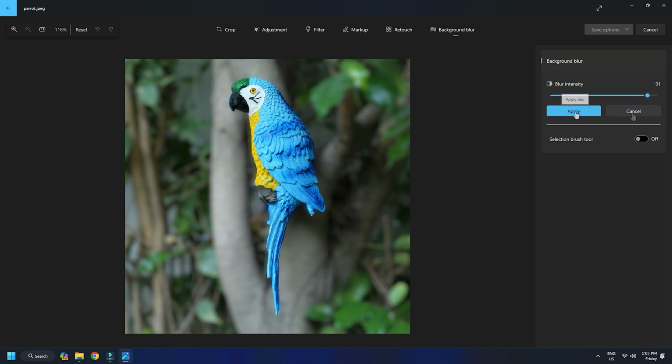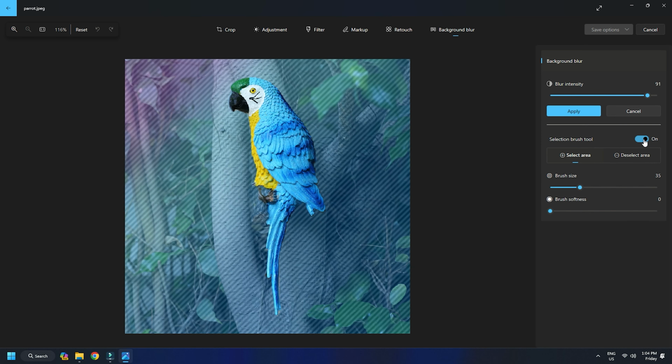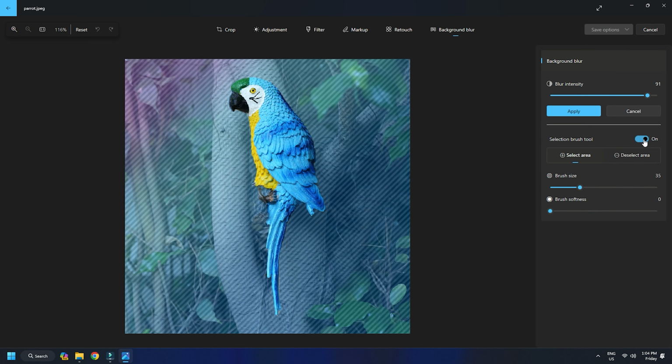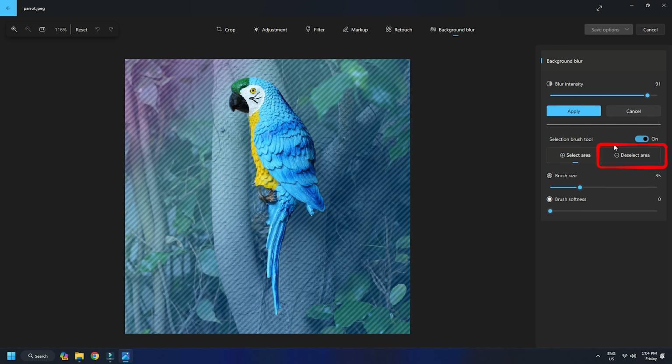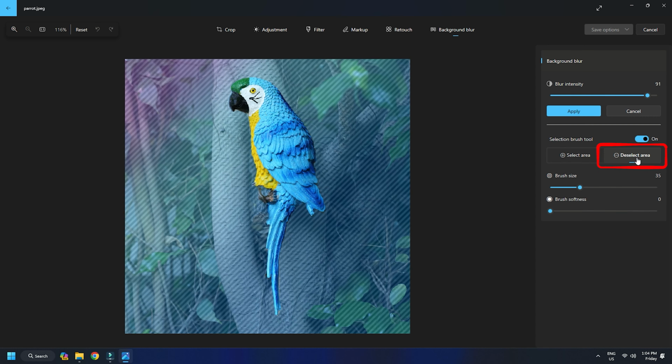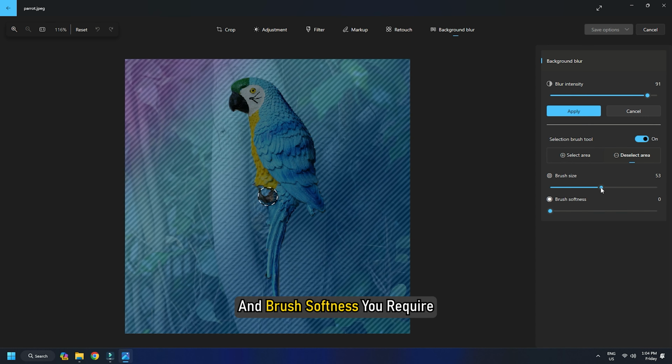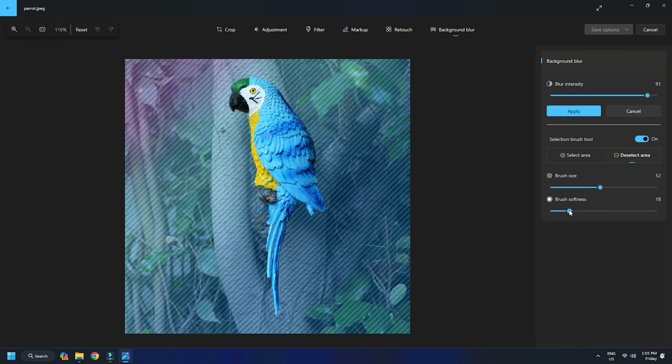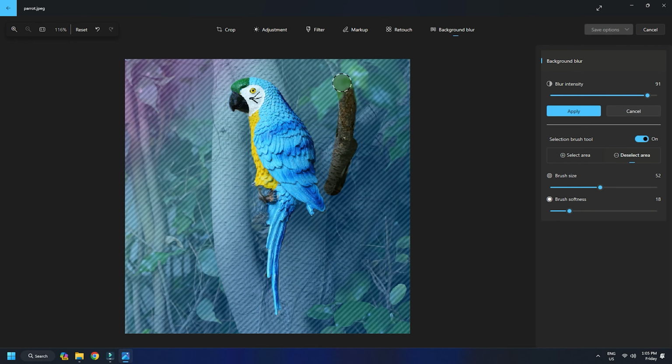You can also turn on the Selection Brush tool. Then select what you want to edit in the image. There is also an option to deselect area. Choose the brush size and brush softness you require and edit your picture.